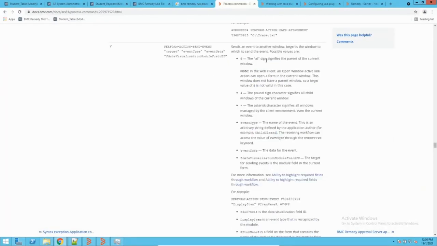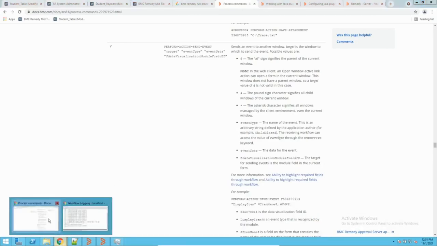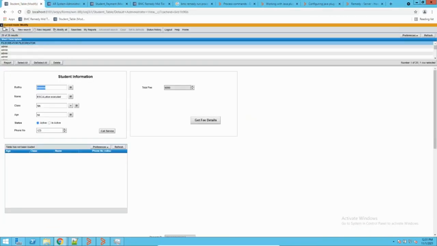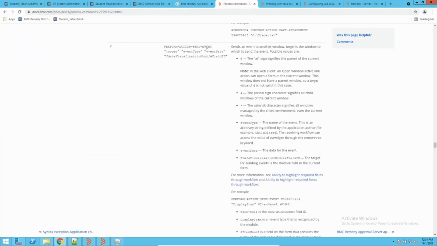Look here, this command is completely explained: you can perform this run event, send event. What it does is send an event from a child form to a parent form. Currently my form, this form, student underscore table, is the parent form, and the form which will open as a dialog form, which is student underscore payment, will be the child form. So it sends an event from the child form to the parent form.